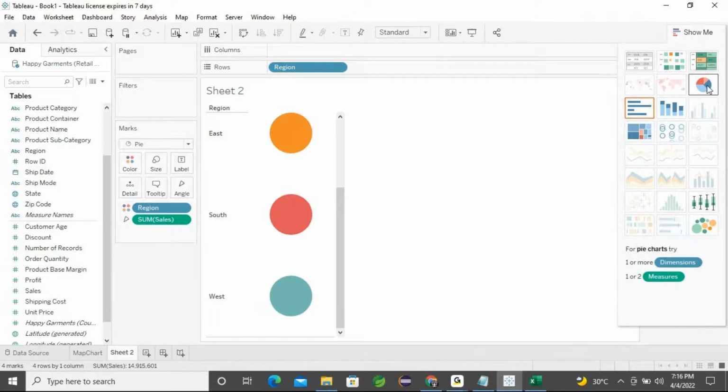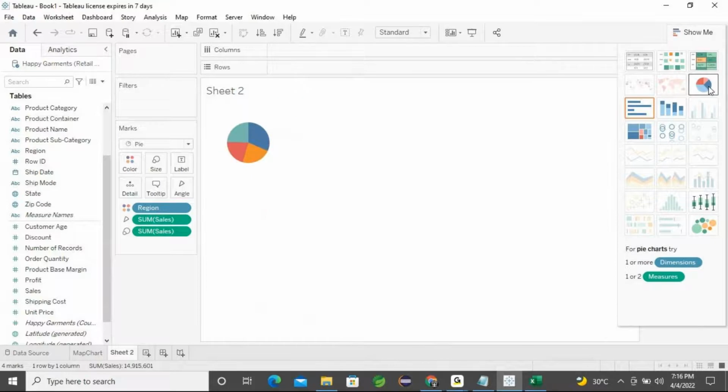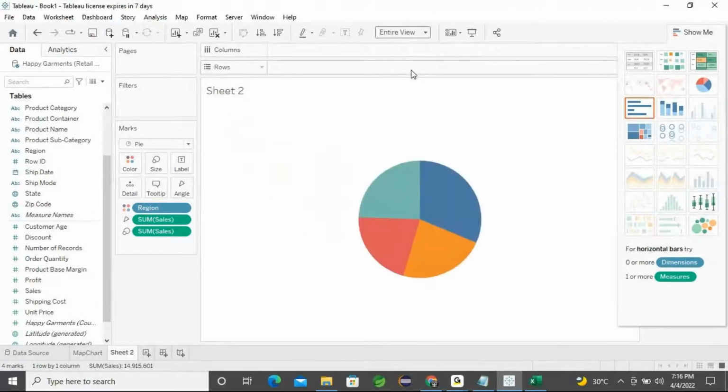Now you can go and select this pie chart. You get that pie, and for the presentation, if you want to see it a little bit bigger, click on the entire view. So your pie chart is ready now. If you want to see it label wise, you can take sales and drag it into the label here. Now you can see what happened region wise.